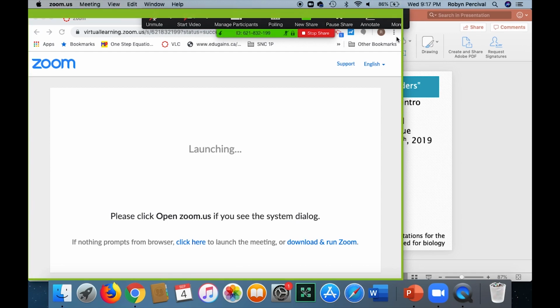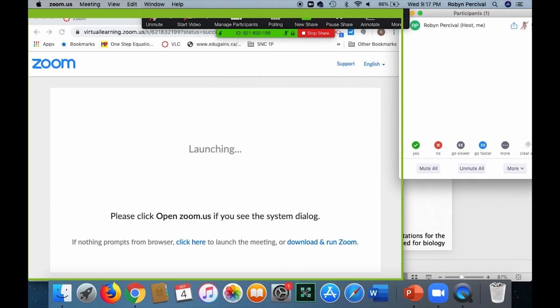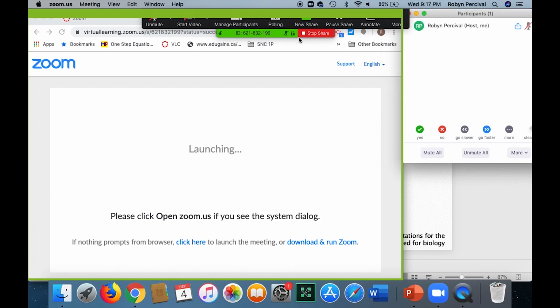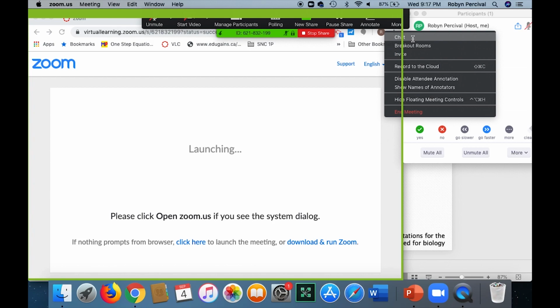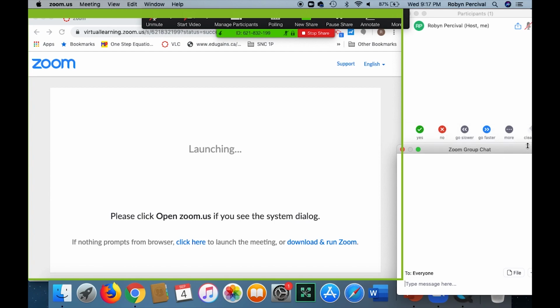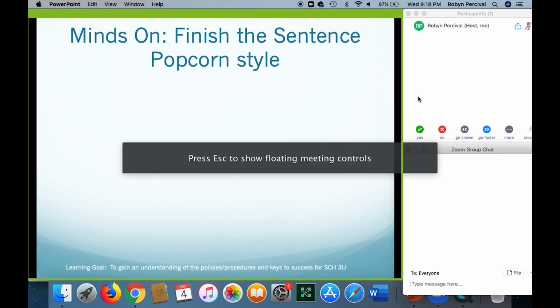I would also have clicked manage participants and just thrown it over here. The students can't see this at this point, so you can make it as big or as small as you want. You might not even need that, but it's nice to know who's in your class. Choose more, enable chat. And again, you can organize your window from there. So it looks a little bit more similar to Adobe. You can also hide this, and until you hit escape, those meeting controls won't come up.